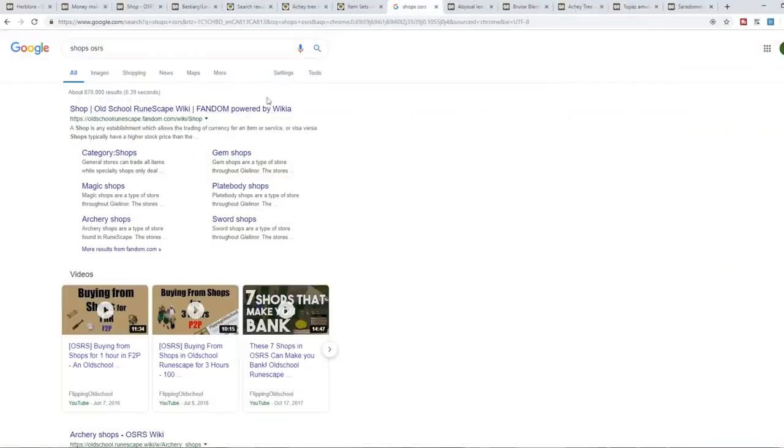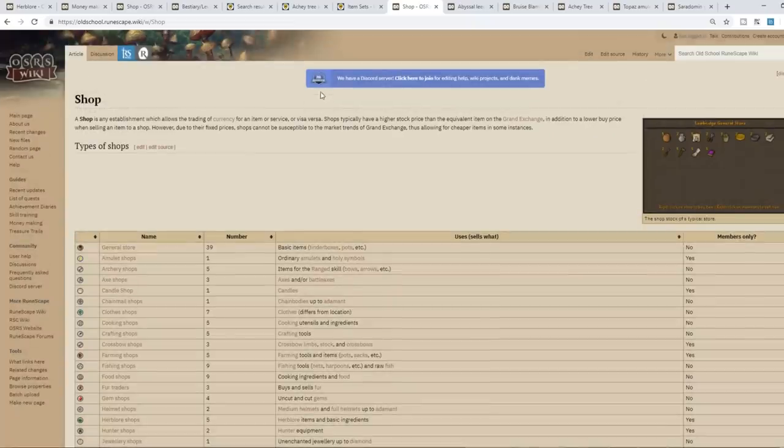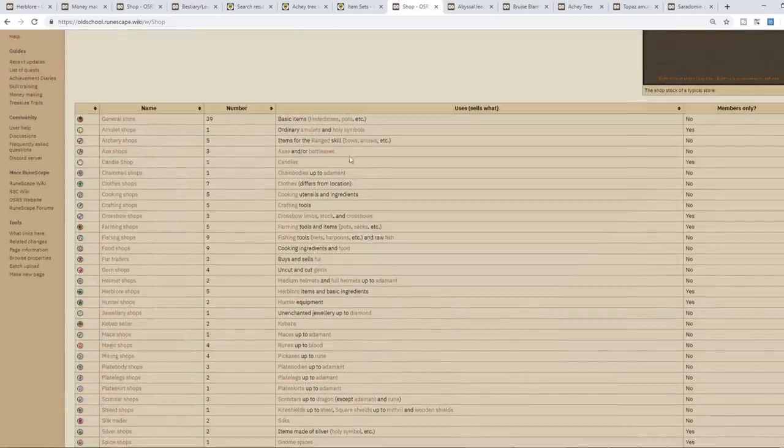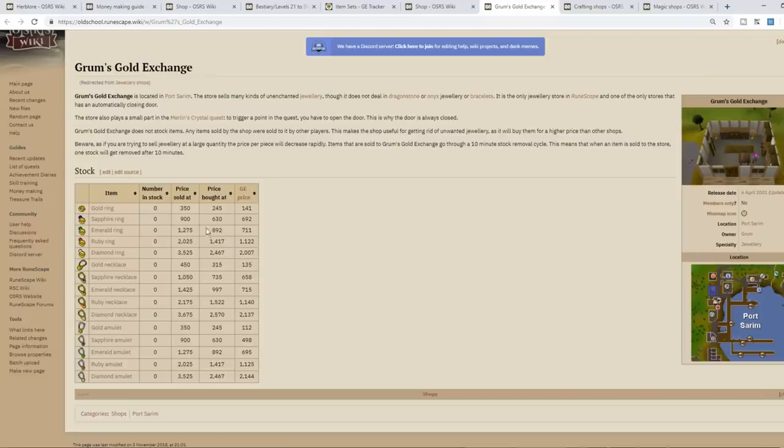Okay, and the very last method I generally look for is buying from shops or selling to shops. So a really easy way to do this is to come over to the wiki and look up shop in it, and it'll come up with all the different types of shops, and then I'll just start looking through them. Okay, so first up here we have Grum's Gold Exchange, and you might be saying, well, wow, there's nothing in stock, what a bad shop. In some cases that is true, but now we're actually going to look through the price bought at and compare it to the GE price.